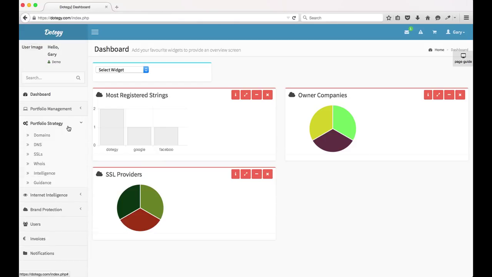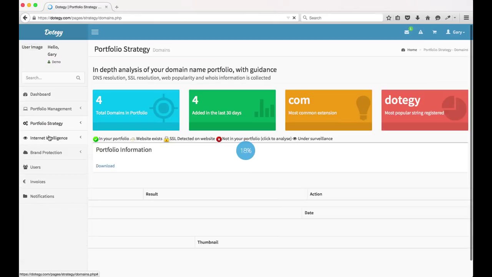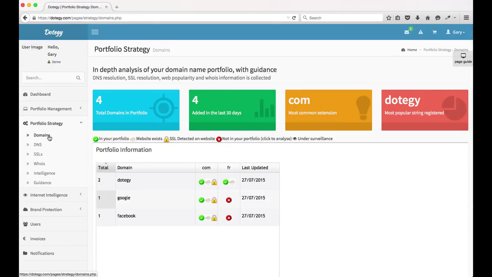On expansion of this menu, you can see the following options: Domains, DNS, SSL, Whois, Intelligence and Guidance. So let's click on Domains and see what we have. At the top of your screen, you have important management information such as the number of domains in your portfolio, number added in the last 30 days, most common extension in your portfolio, and most common string. Remember, string means the part of the domain name before the dot.